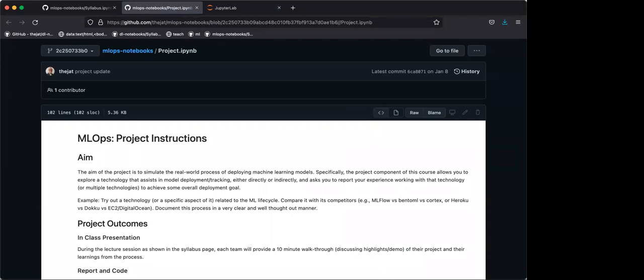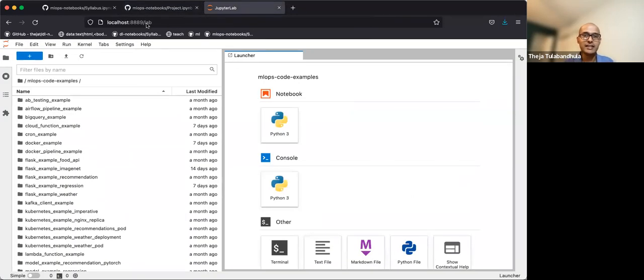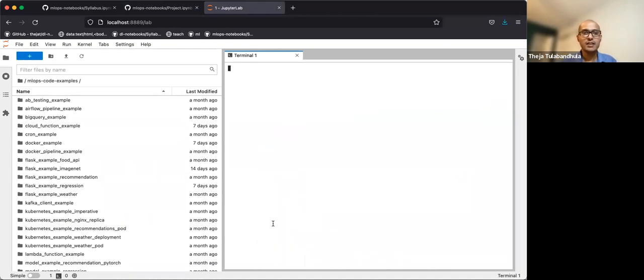Professor, is there a way to transfer your data from your computer to the AWS machine? Like how to do that? Yes, that's a great question. Yes, we can. I can show it to you here.